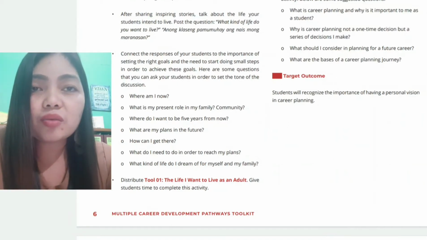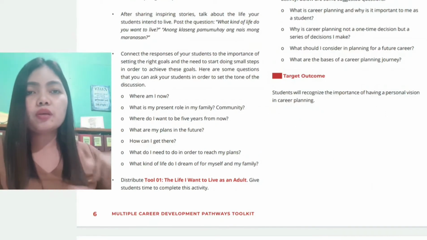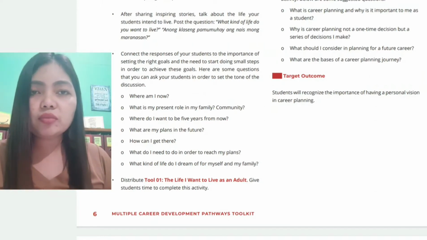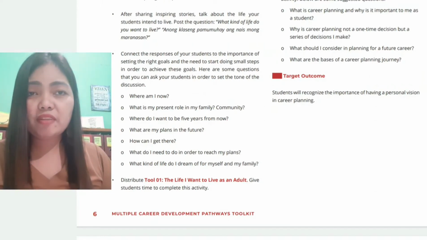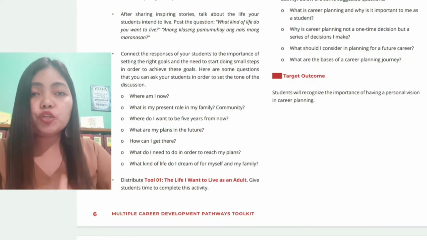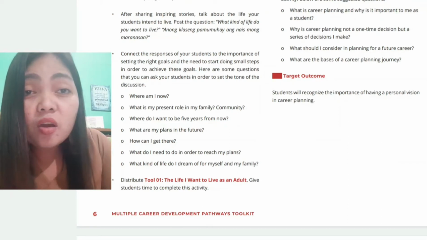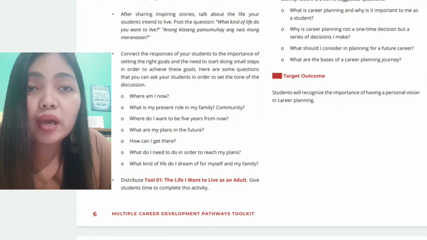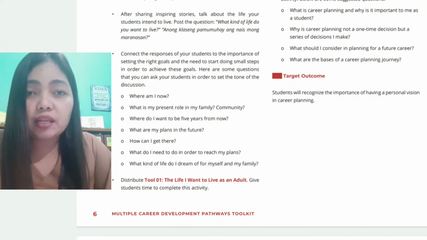So here are some of the questions that you can ask your students in order to set the tone of the discussion. So ask them, where am I now? What is my present role in my family and community? Where do I want to be in 5 years from now? What are my plans in the future? How can I get there? What do I need to do in order to reach my plans? And what kind of life do I dream for myself and my family?